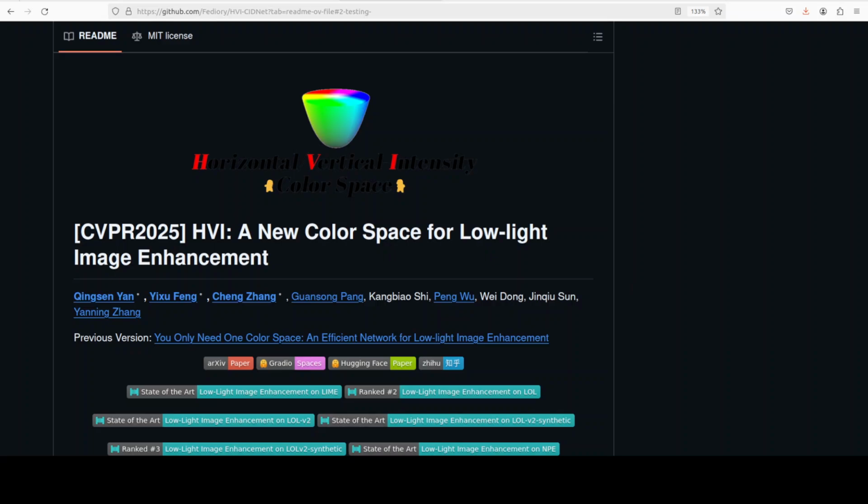In this video, we are going to locally implement this project called HVI, which is a new color space for low light image enhancement. It is a project aimed at improving low light image enhancement by introducing a new color space which is called horizontal vertical intensity or HVI.